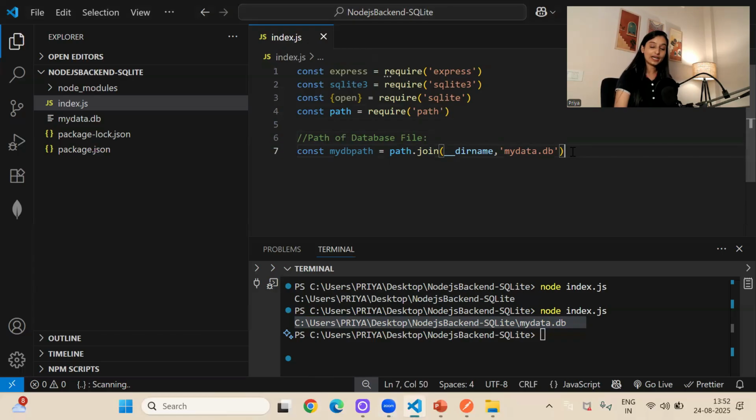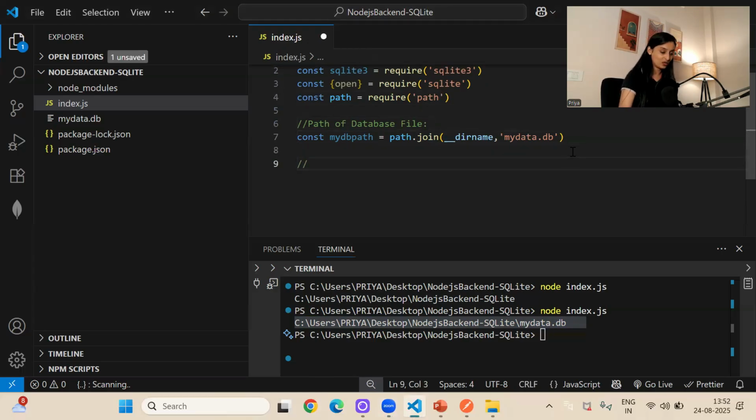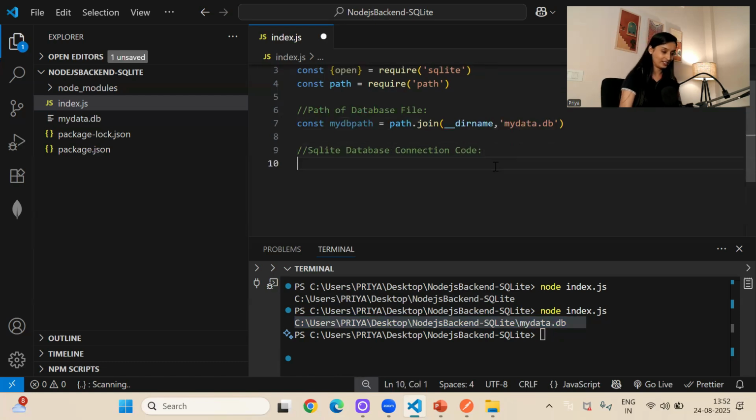Now how to connect? Let's write the code for this. So I'll just write it here. Database connection code. Which database? SQLite, of course. So I'll just write SQLite database connection code. Okay, so let's write it.